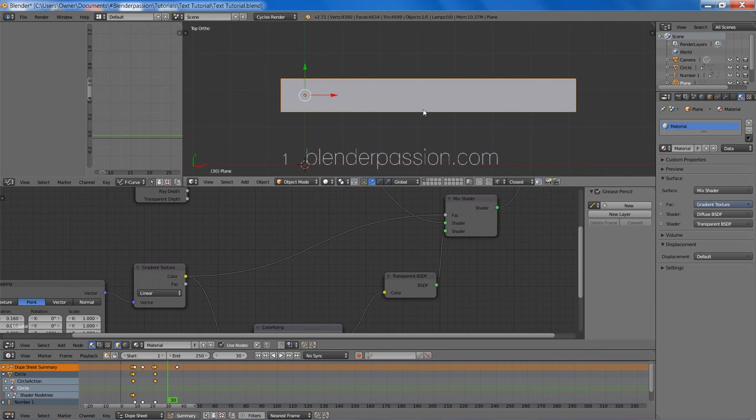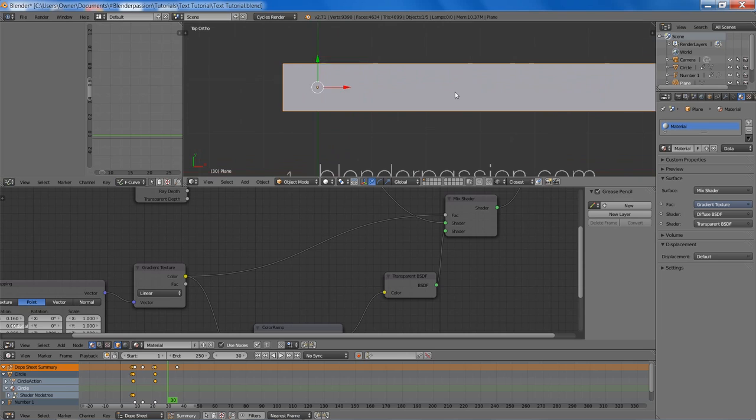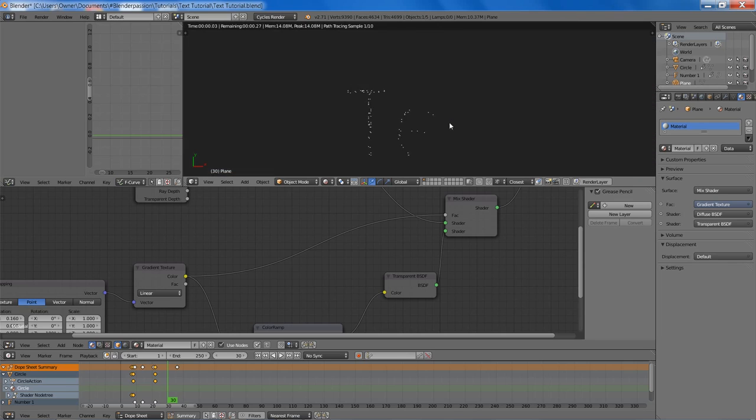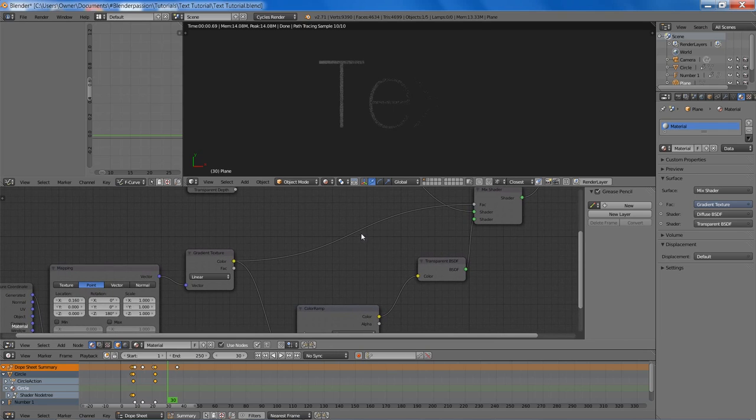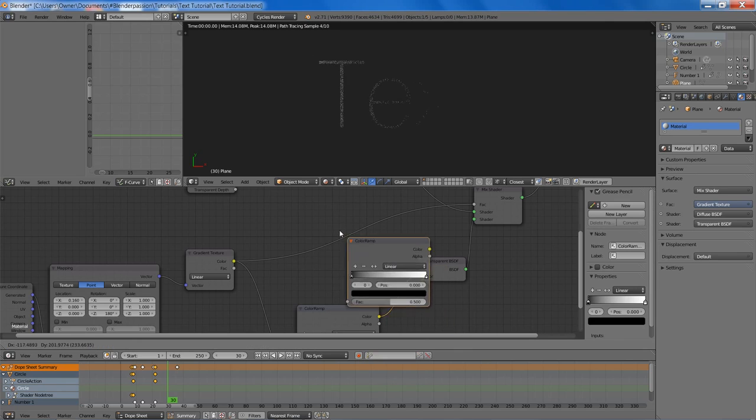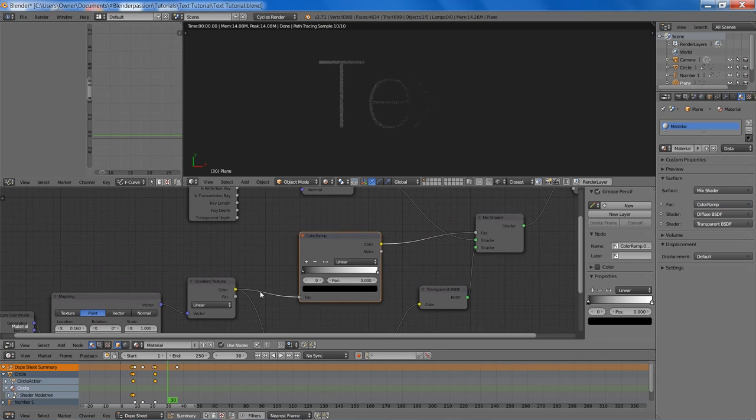So we are pretty much almost done here. There are still a few things that we need to fix. I don't know if you can see it on my screen, but there is a slight black box around our plane. And to fix that, well, if you don't have that, then you can just skip this step. But if you do have it, just add in a converter color ramp node, add that to the node line here, and change the position of the black marker to 0.068, and that will just remove that black box there.